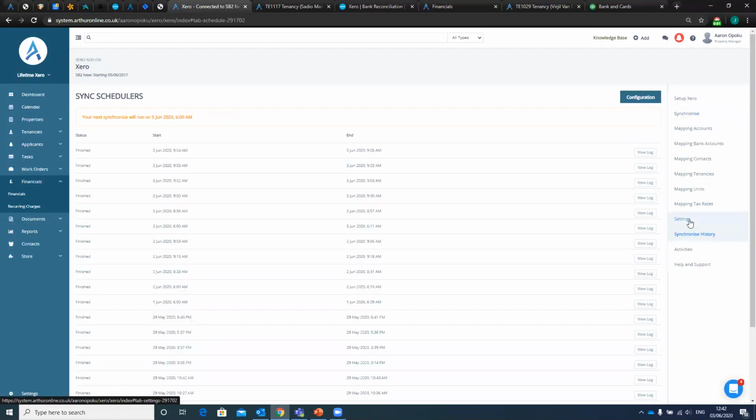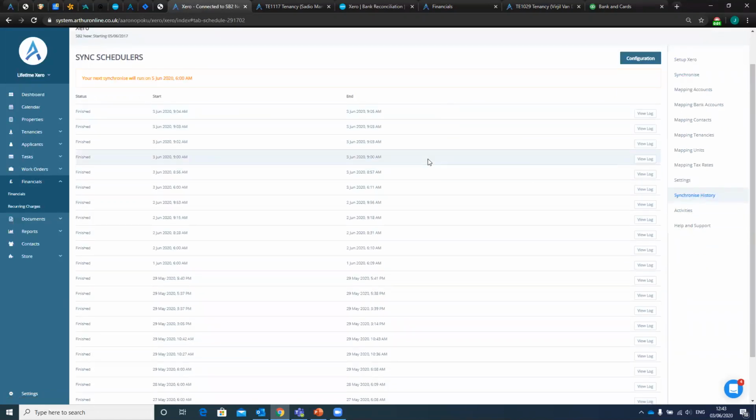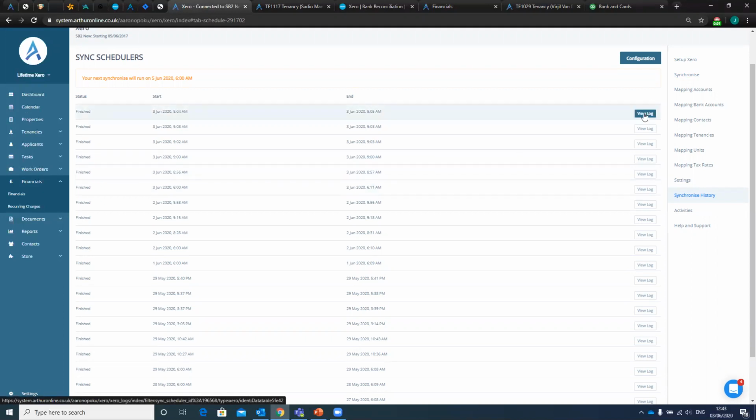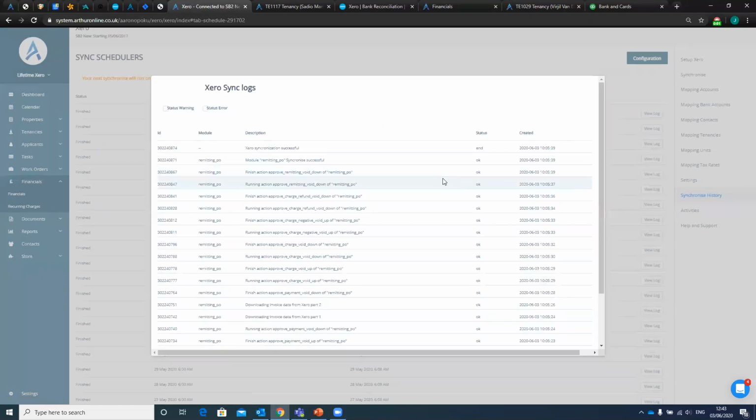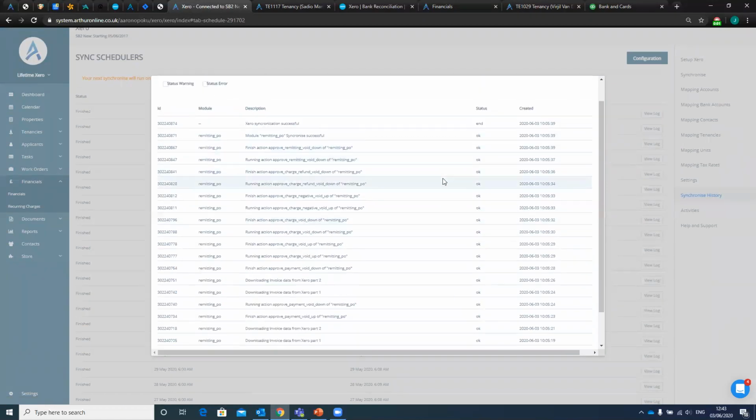Second thing I'm going to be talking about is how to schedule a sync. So we have the second page here, which is synchronize history. This is going to show you all the syncs that have taken place on the system, the start, the end, the date in which they occurred. And it's also going to allow you to view the individual sync logs. If you click view log, it's going to bring you to the sync log page, which shows you every single action which has occurred during a sync.